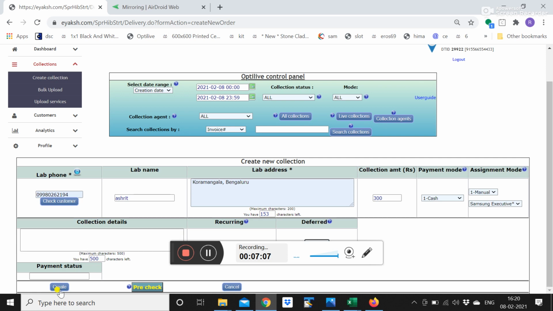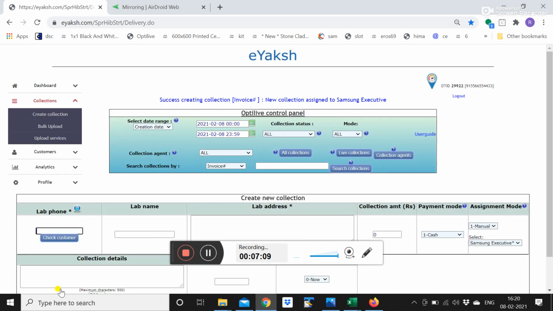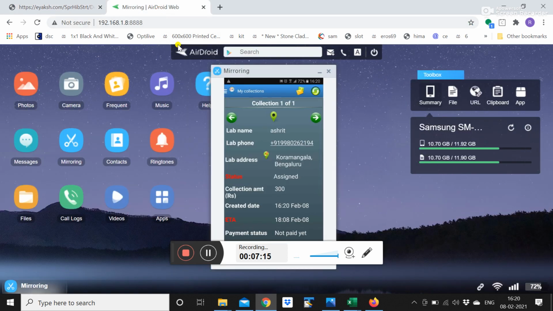and you click on create. That's all. Success creating collection, new collection assigned to Samsung executive. So let's see. Previously you saw in the beginning of the demo there was no active collection. The moment the admin creates the collection, it is automatically assigned to the Flebo's phone. The phone vibrates and he also gets an in-app notification.